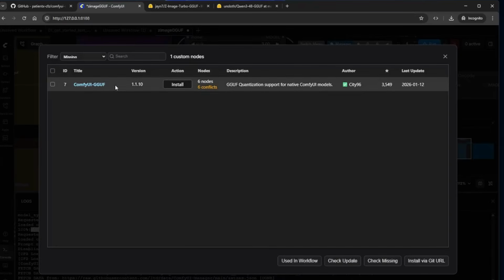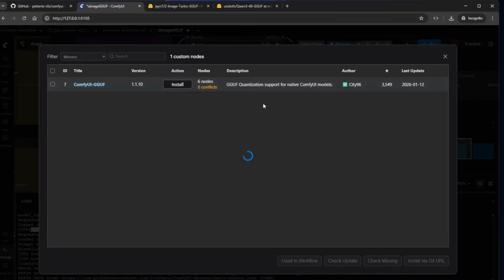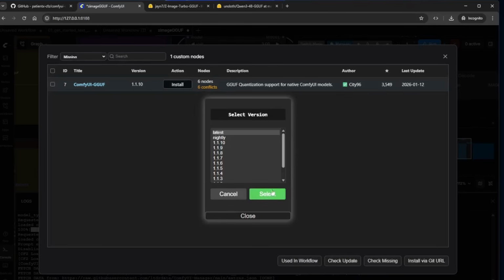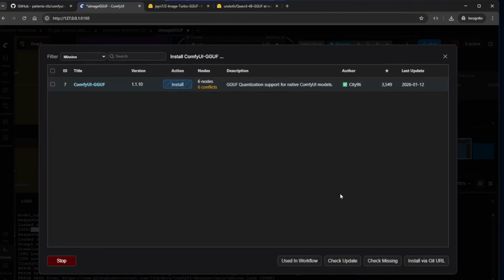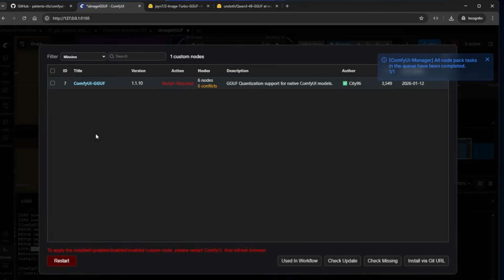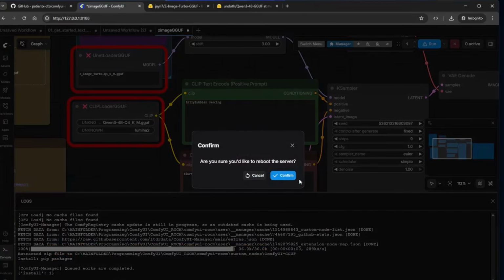And over here, you'll see that the missing custom node is the ComfyUI GGUF package. You can go ahead and just press install and that will do all the steps. Just press select latest and wait for it to be done. It will tell you once it's done to press restart. This will restart the backend server and make sure that you have all the necessary pip packages.